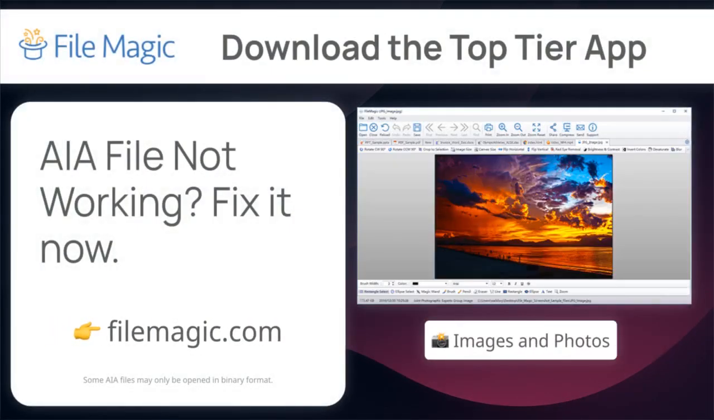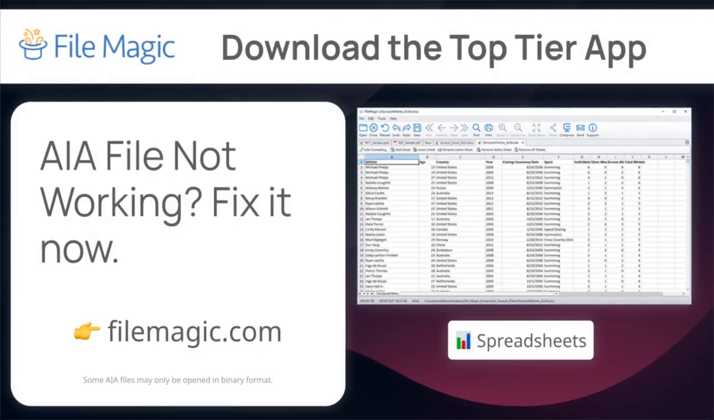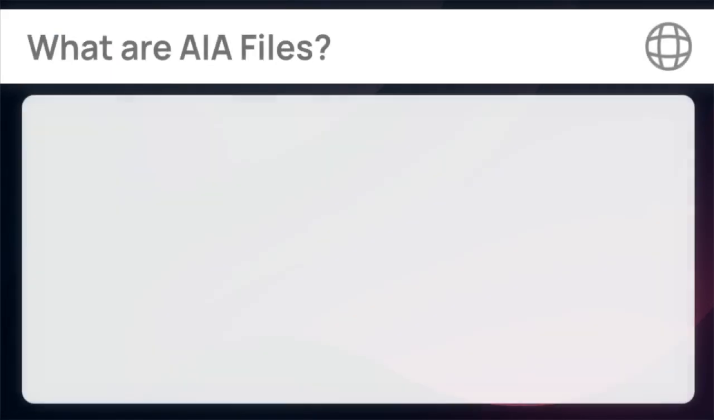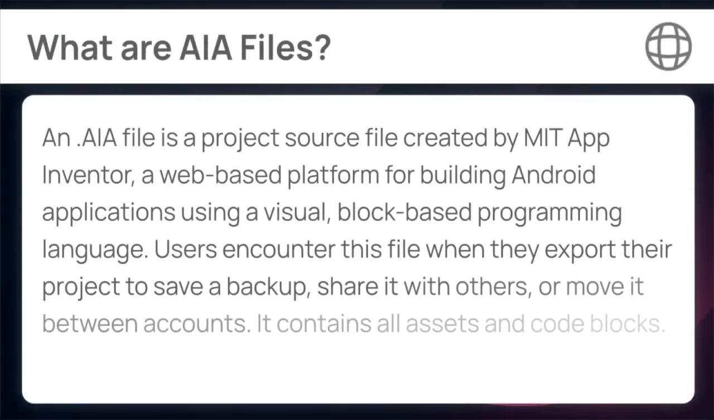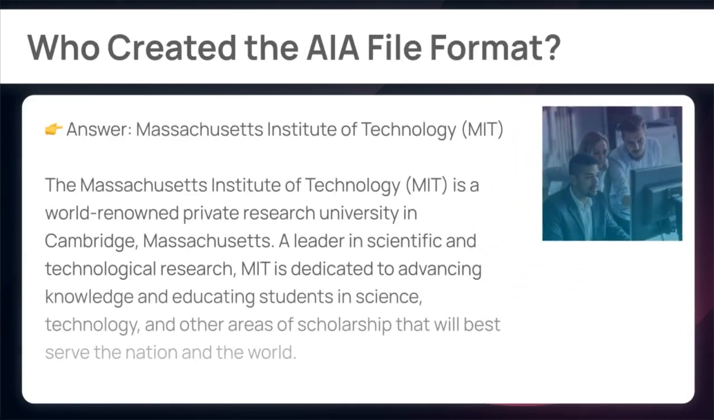This involves a smart application of one premier AIA file inspection tool that minimizes complexity across many different files. An .AIA file is a project source file created by MIT App Inventor, a web-based platform for building Android applications using a visual, block-based programming language. Users encounter this file when they export their project to save a backup, share it with others, or move it between accounts. It contains all assets and code blocks.